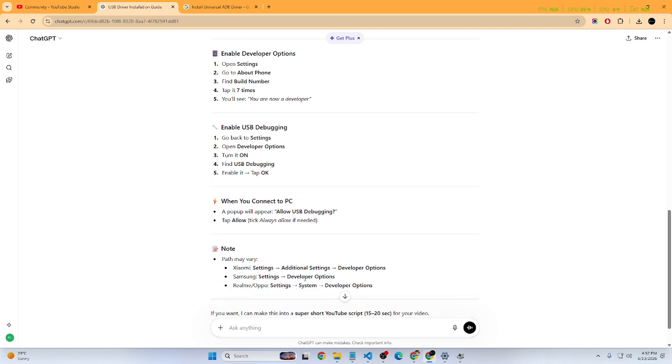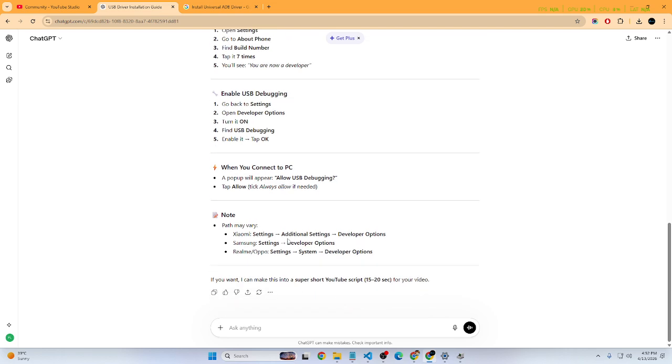When you connect to the PC, a pop-up will appear asking you to allow USB debugging. Tap allow, and tick always allow if needed. Note that the path may vary. Xiaomi: Settings, Additional settings, Developer options. Samsung: Settings, Developer options. Realme and Oppo: Settings, System and Developer.